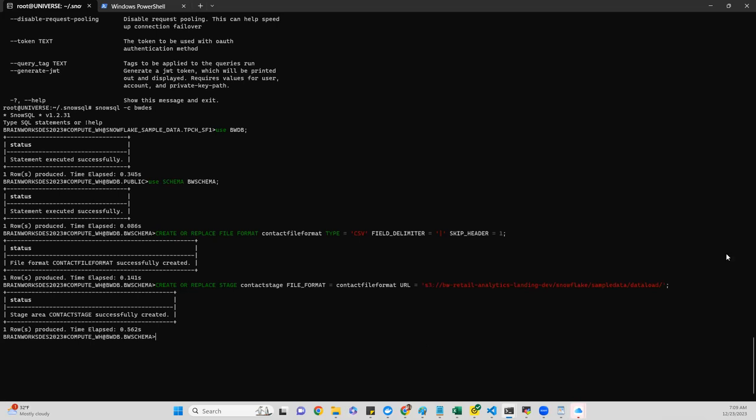Stage is created. Now, what type of stage is this? Can anybody tell? It's an external stage and it is a named stage because we give the name to it. Okay. If you remember, we have to list the stage, list @, and then we give the name of the stage. Sorry, this is the name of the stage.